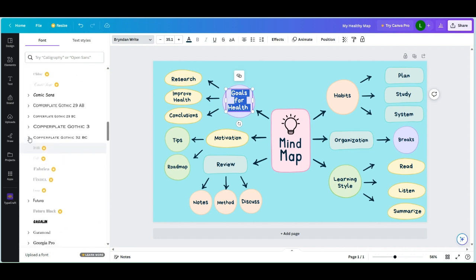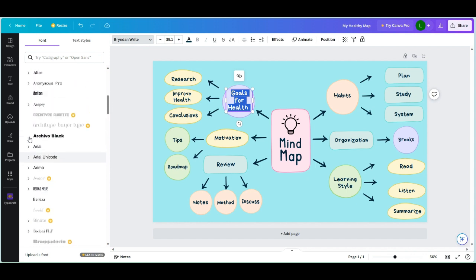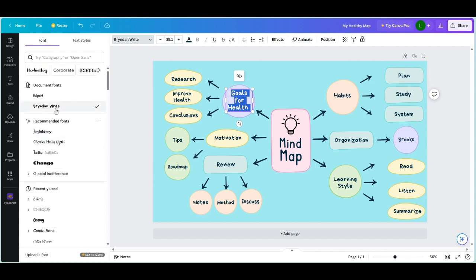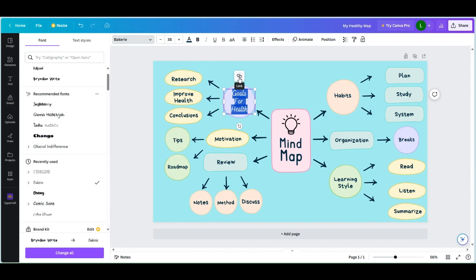Near the top of the Fonts menu there will be the Document Fonts, Recommended Fonts, and Recently Used that may help you choose fonts more easily. Once your font is chosen, feel free to adjust however you see fit.